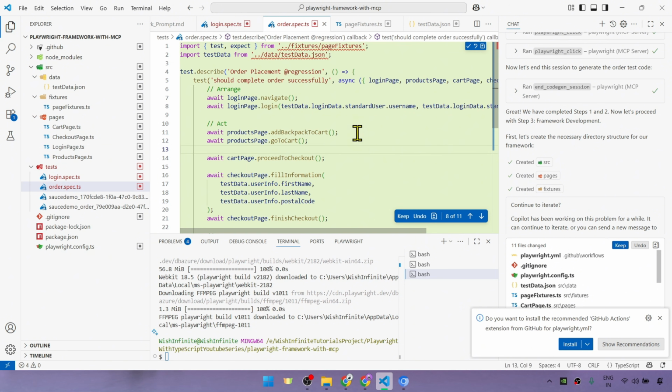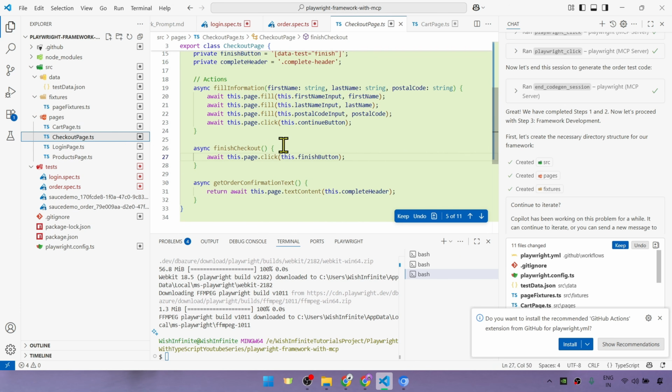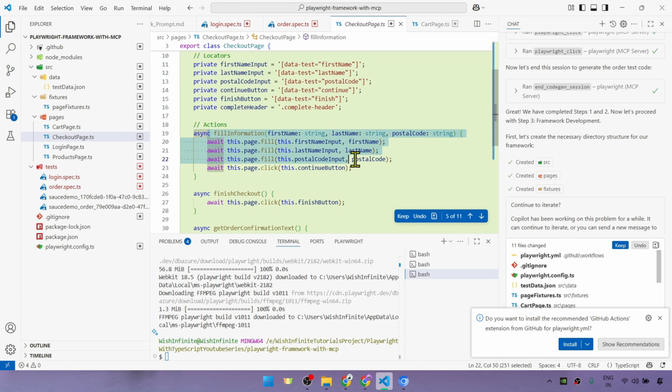So here it added the item to the cart, it went to the cart page, then proceeded further with the checkout, and then on the checkout page, it filled the form. Here it is trying to call this fill information method from this checkout page.ts. Let me open this checkout page.ts and see. Here we are calling this fill information method, where it is trying to enter first name, last name, postal code, and then it is clicking on the continue button.